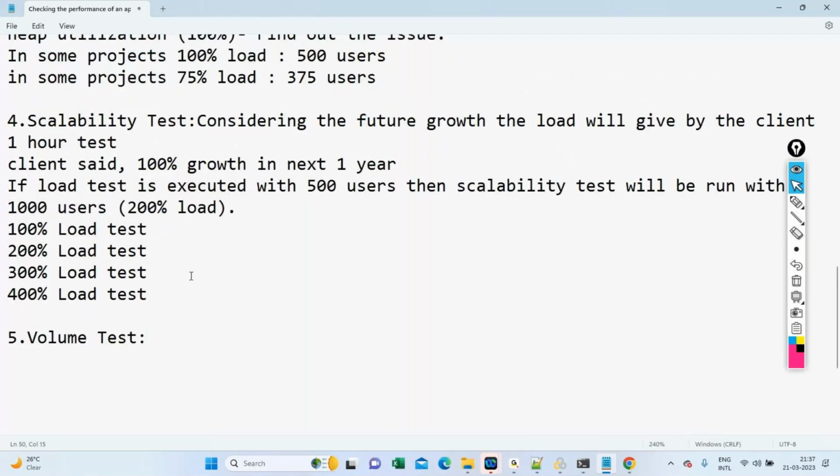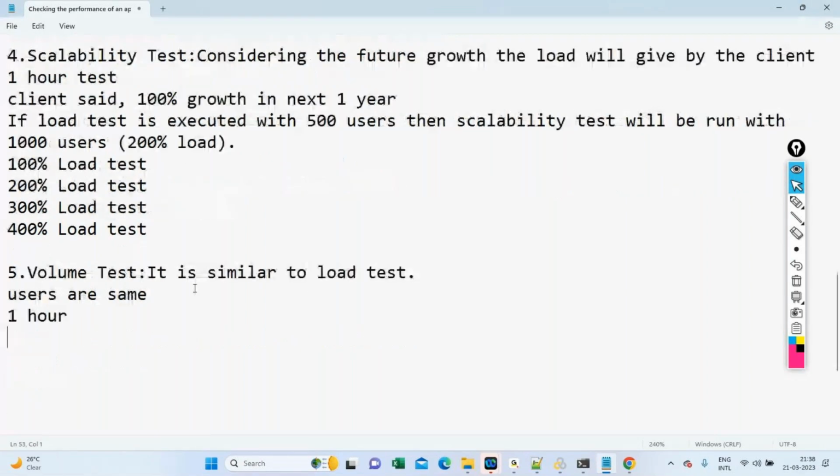Okay, so next one is a volume test. Volume test is similar to a load test. There is no change with respect to the test we run. That means the volume is the same, the users are the same, the duration is the same. Then how is it different from a load test? The only difference is the amount of data that we have in the database.